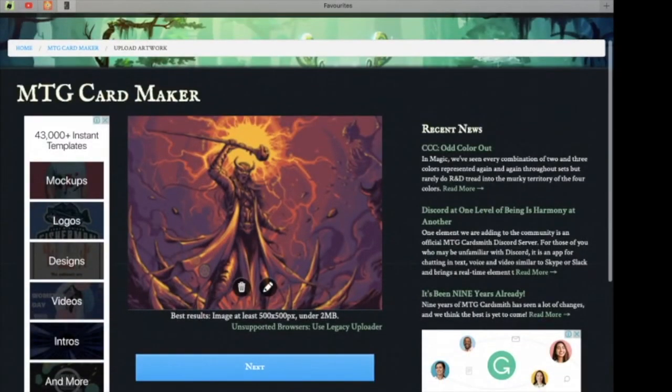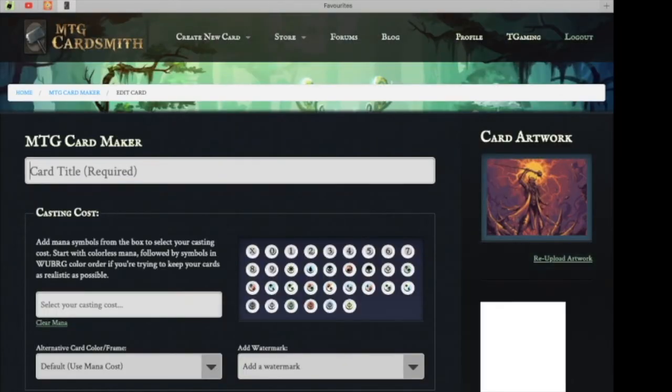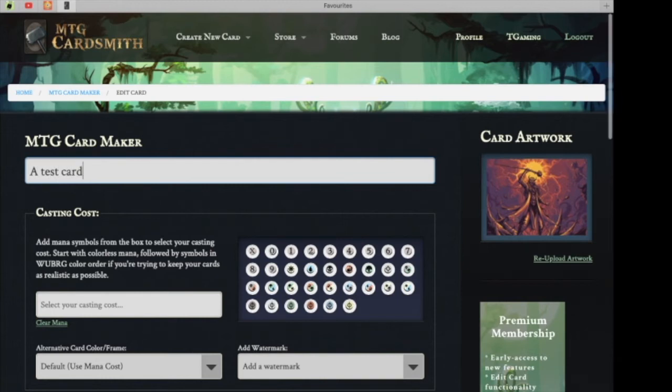Then you click next. You can really use anything here. I don't think you can get in trouble for copyright. Then you go to the making page. This is the fun part. So first of all, we're going to put in our title, a test card, and a casting cost.